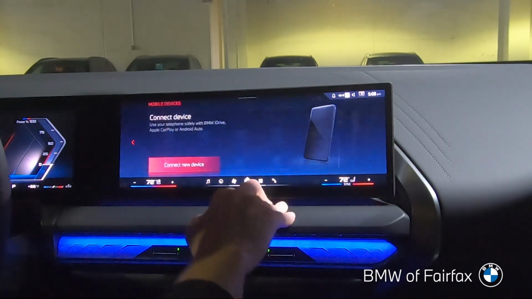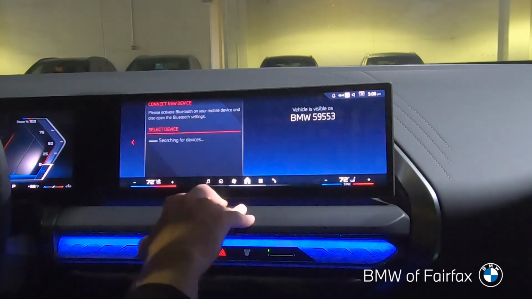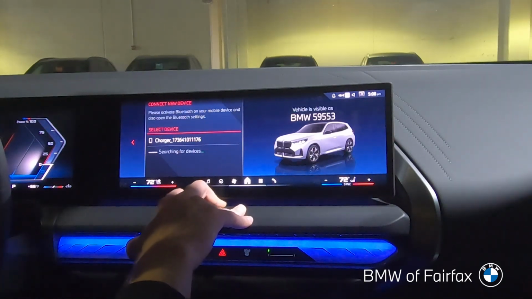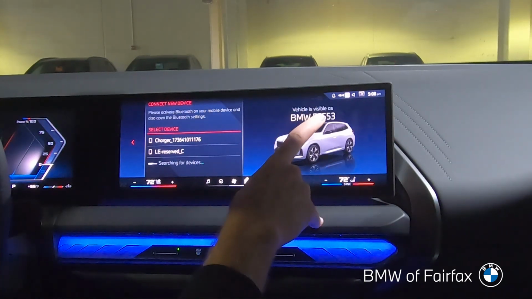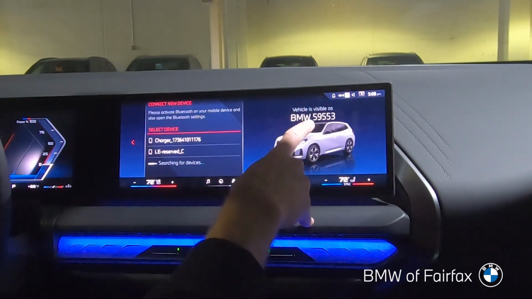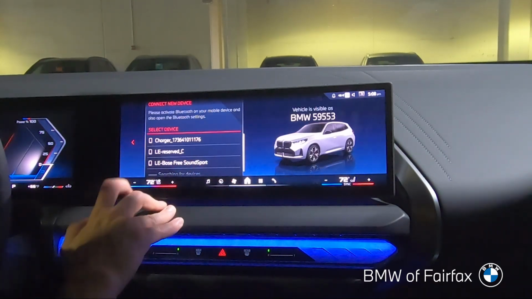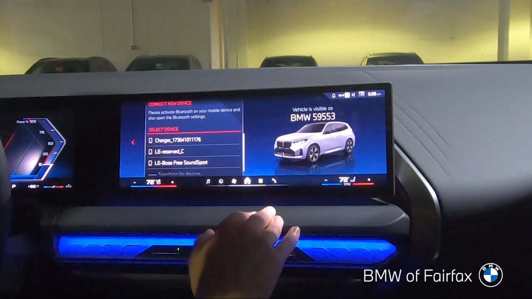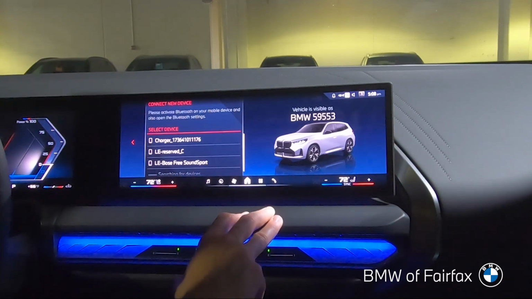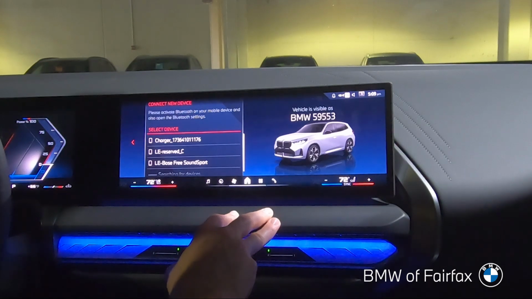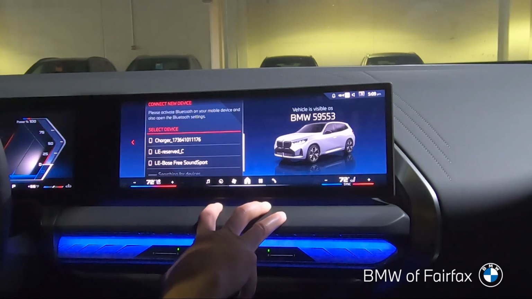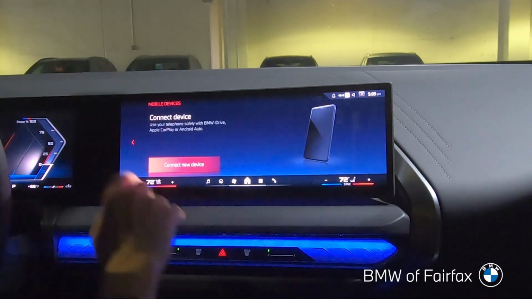Mobile devices are where we go to pair our phones. We can connect a new device here, then we go into Bluetooth on our phone. Then we'll pair this. When we click on this on our phone and follow the directions, the car will take us gradually through the Bluetooth pairing. If we ever have any issues in Bluetooth, we can simply come in here, delete the device off the phone, and also delete the device off the car. So the car has been removed from the phone and the phone's been removed from the car, and then we can repair it over here.